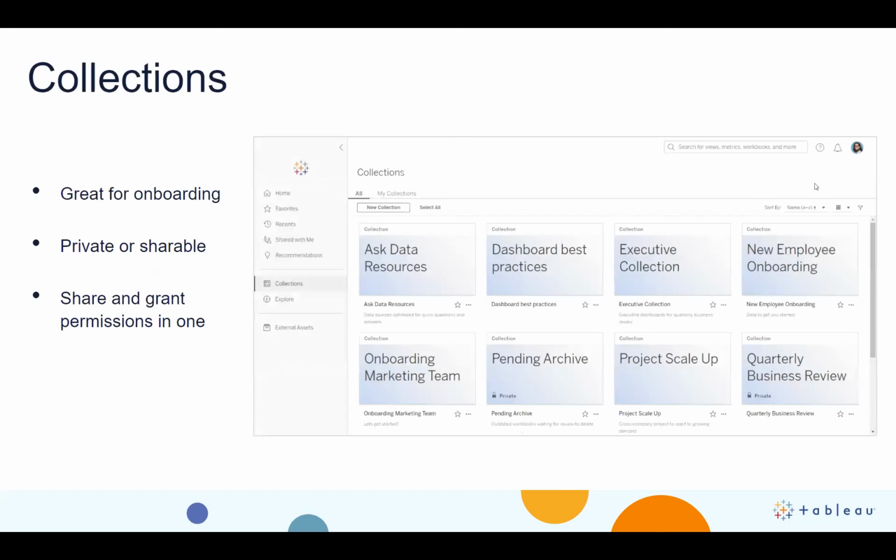Let's look at some organizational improvements. This is a new concept called collections, and collections really make it easier for users to find and organize relevant content for meetings and events or projects. What collections do is they allow users to pull together data they need to organize.